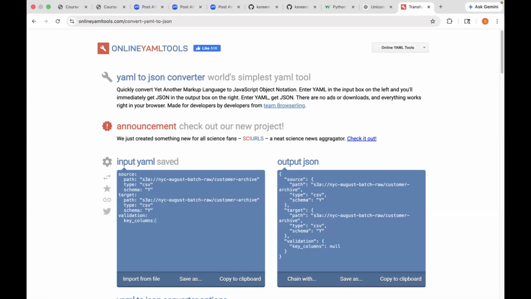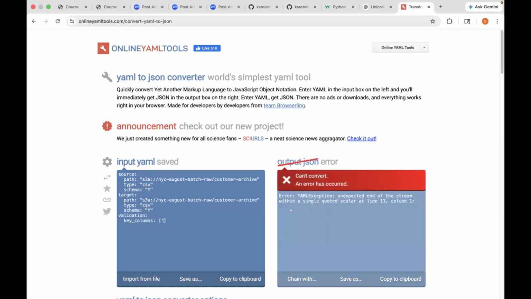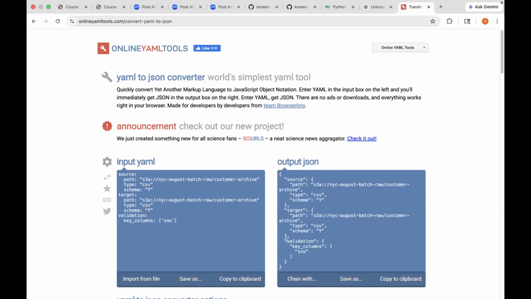Add key columns, colon, then put where primary key, for example, serial number. Done. Okay. Now you can see how it is added. So this is how we create YML file, guys.